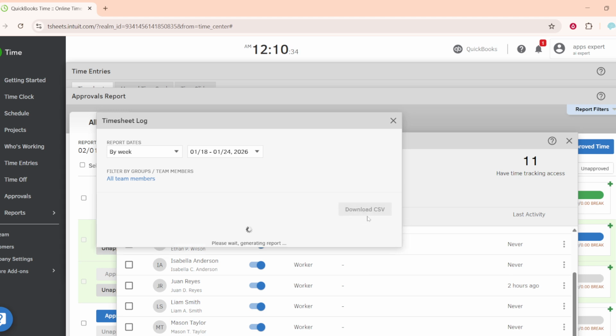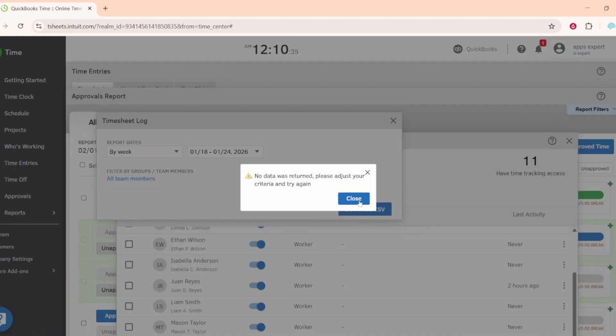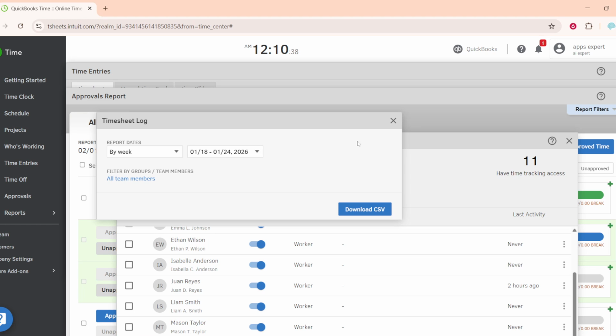If you need a copy for records or to share with payroll, click Export to download the audit report. Choose the format that works best for your process, save it to a secure location, and include it with your payroll package or job documentation.